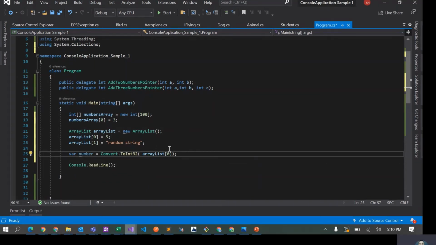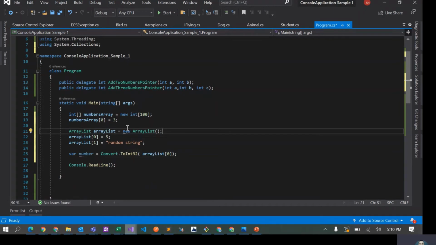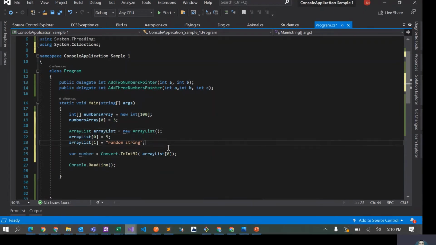So the advantage of an ArrayList over an array is that there's no limitation on the size. But the disadvantage is that there's no way to define the data type. We can put any type of data inside an ArrayList, so we have to do an explicit cast while accessing data out of an ArrayList.